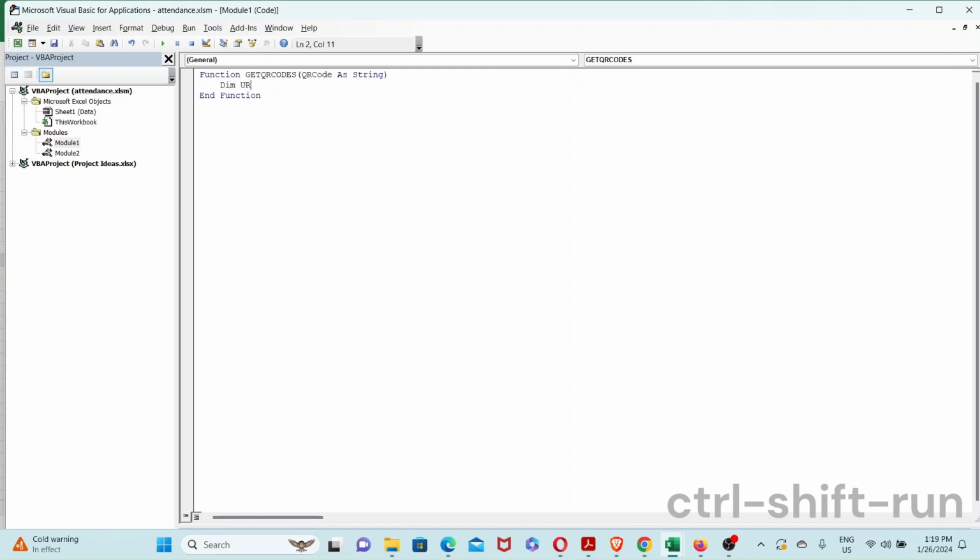So we'll Dim the URL as a string, because in this case we want to create a QR code for a URL. And then the next thing we want to do is set the URL to be the Google API URL.